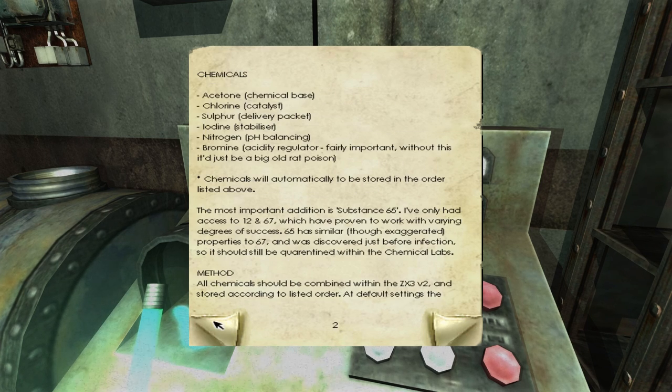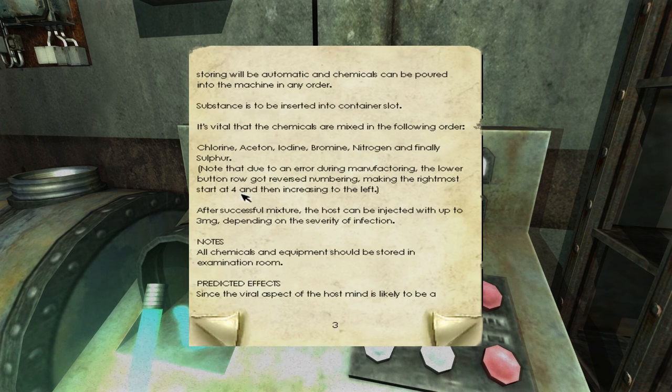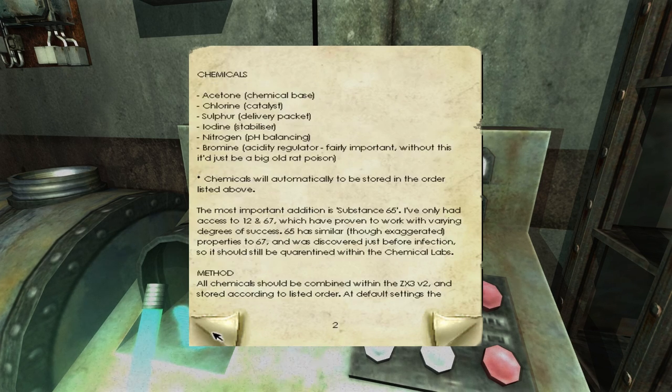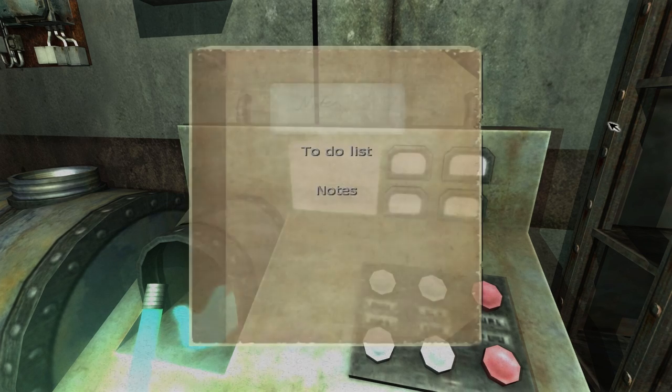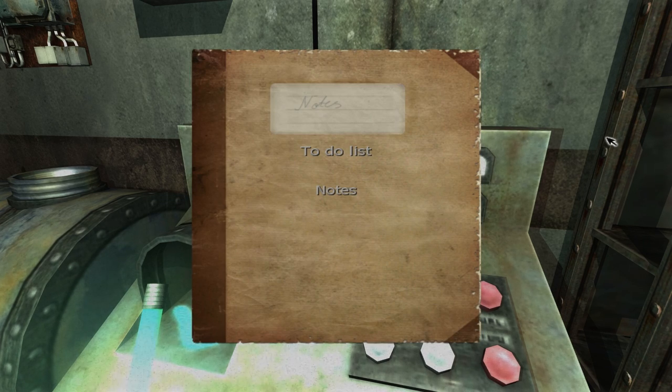Wait, did I just write down the wrong ones? Oh, goddammit, I wrote down the wrong ones! Oh no, I wrote down the order it's supposed to be in. Okay. Let's try that again. Chlorine. Sulfur. Iodine, nitrogen, bromine. Alright, that's fine, actually. That did save me some writing. I was gonna have to write that out anyway, I think. So here, that's what the order is supposed to be. On the right is what the order is.